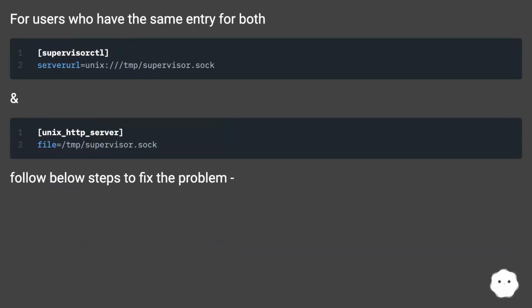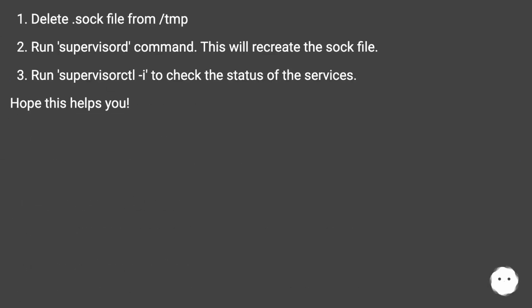For users who have the same entry for both, follow below steps to fix the problem. Delete sock file from /tmp. Run Supervisord command. This will recreate the sock file. Run Supervisord to check the status of the services. Hope this helps you.